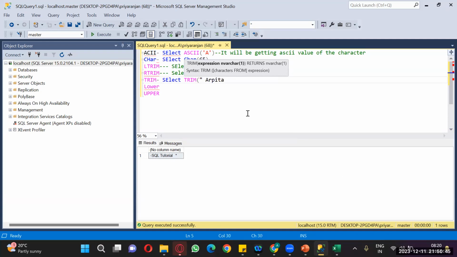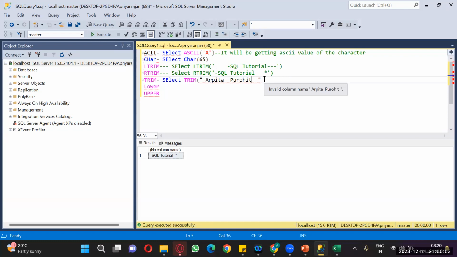Arpita. For RTrim, you have given a space in between the tutorial and the star, right? So I think it didn't trim. But we can still see SQL, some spaces, and then the star. Wait a minute. Let's see. Yeah, just a minute.